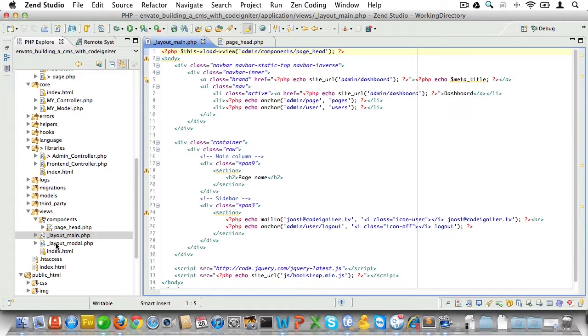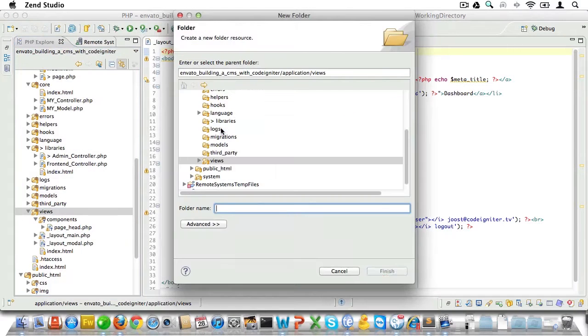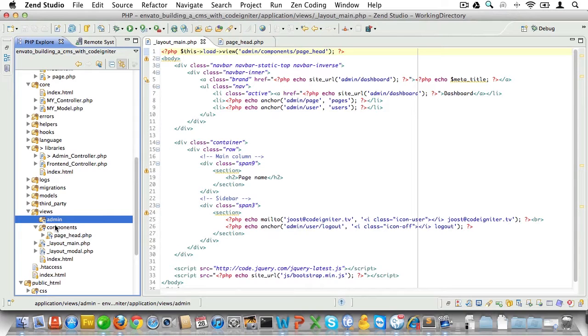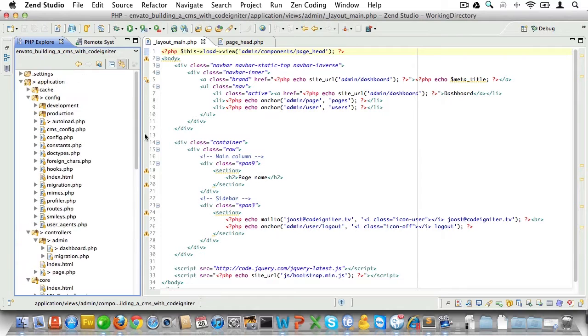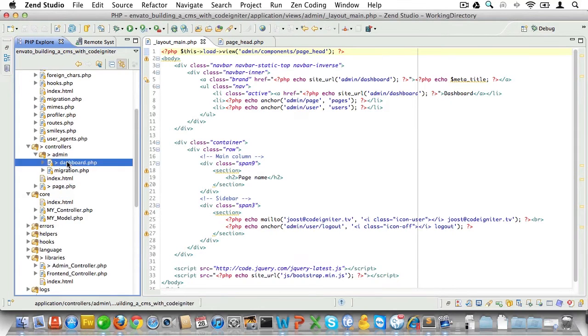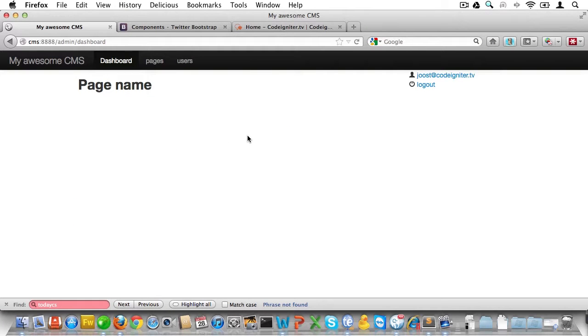Okay, I see. I put all the layout and the views straight into the views folder. Let's just create a subfolder for the admin views that will clean up our code. Just take that and bring them in here. Now we'll probably also have to go back to the dashboard controller and change this to admin/layout main and admin/layout modal. Let's check one more time, and sure enough it's working.